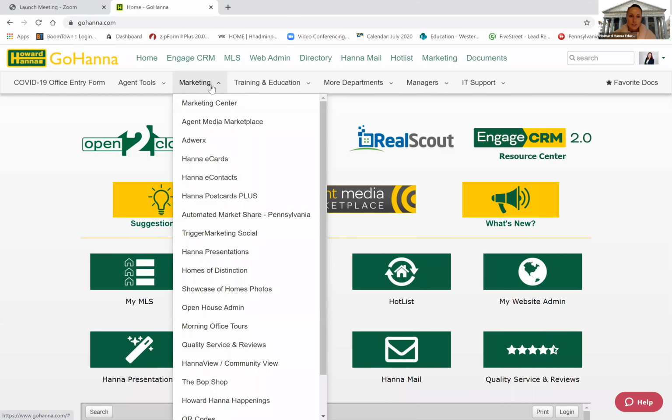Okay, everyone, we're going to get started, and today we are covering Postcards Plus. I think that most of you have probably used this more than any of us. You're probably using this every time a new agent comes in, every time there's a listing or sale in the office, but Postcards Plus is found on GoHanna under Marketing, and it says Hannah Postcards Plus.